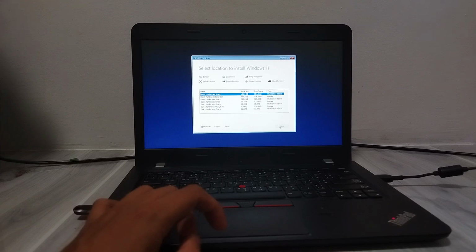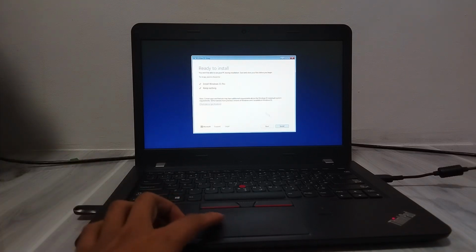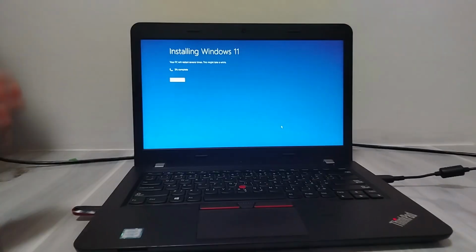So just give it a few seconds. It should do its thing. There, it says ready to install Windows 11 Pro and keep nothing. So just press Install like that, and it's installing Windows 11.